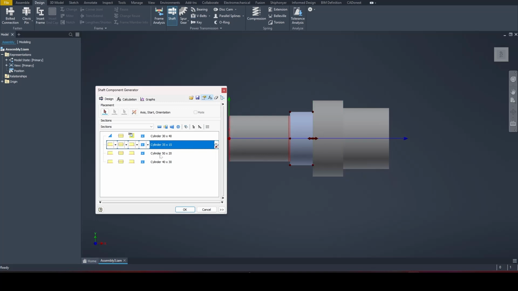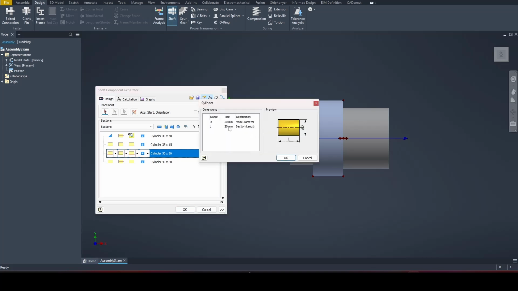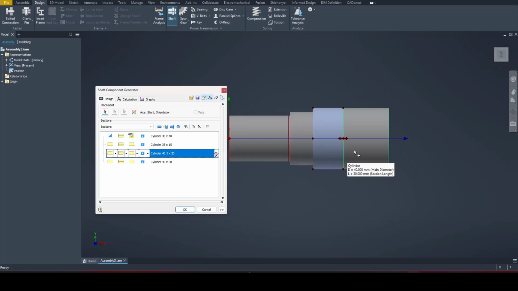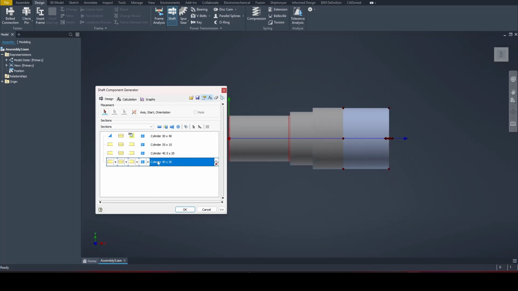The next one is the middle segment. It is also a cylinder. I will adjust its diameter to be 40.5 mm, which is slightly smaller than the root diameter of our small gear. The length of this segment will be the same as the face width of the small gear, which is 20 mm. Click OK to close this dialog box. The next segment will be the same as the second one, which means 35 mm in diameter and 15 mm in length.